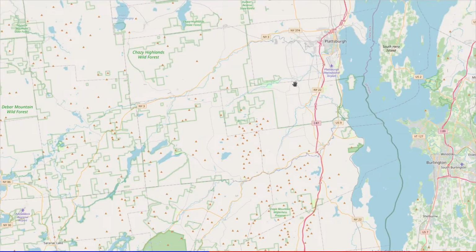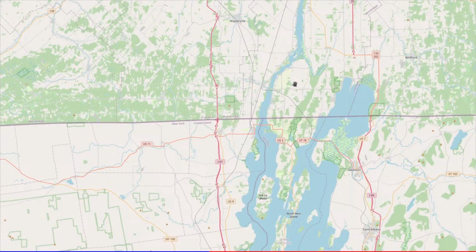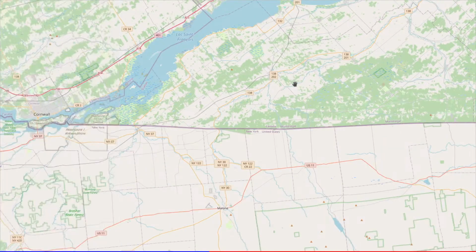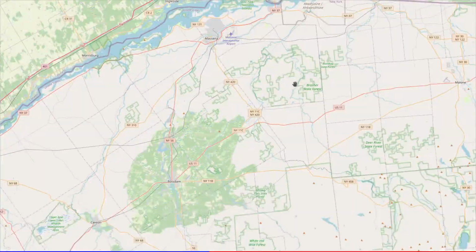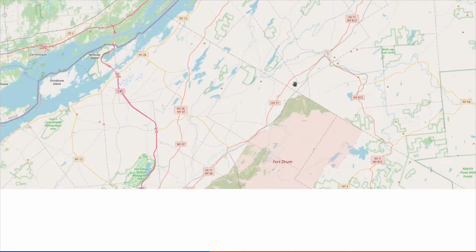Lake Champlain is on the line between New York and Vermont. Plattsburgh is on the west side of the line in New York. Now, this is actually at the Canadian border. So we see Malone is there. That's going to be Potsdam, New York. And these are all on US 11.